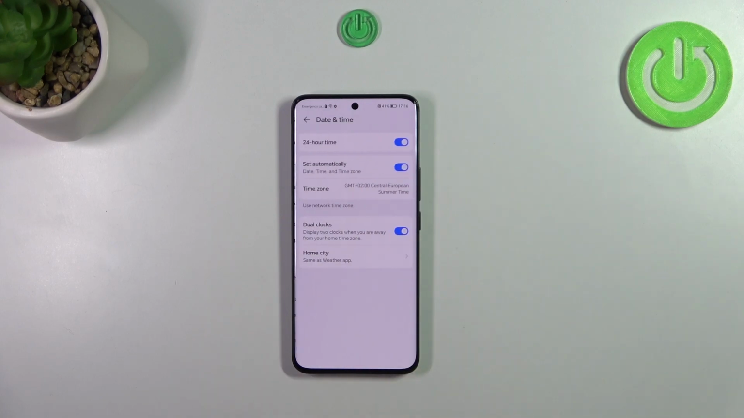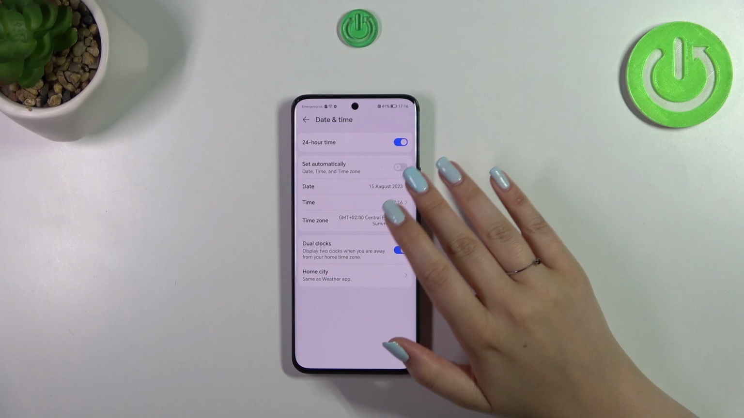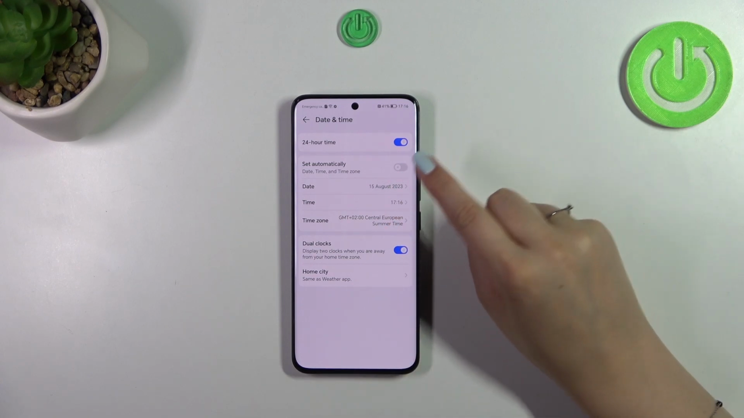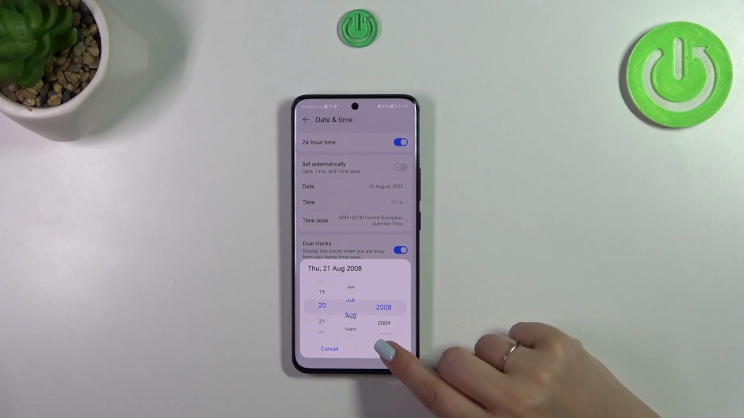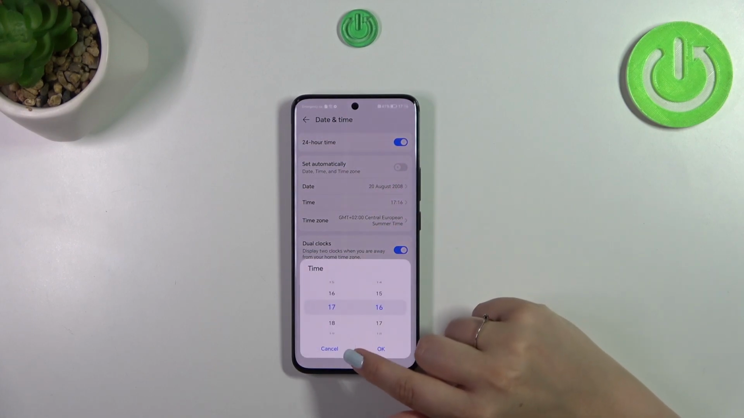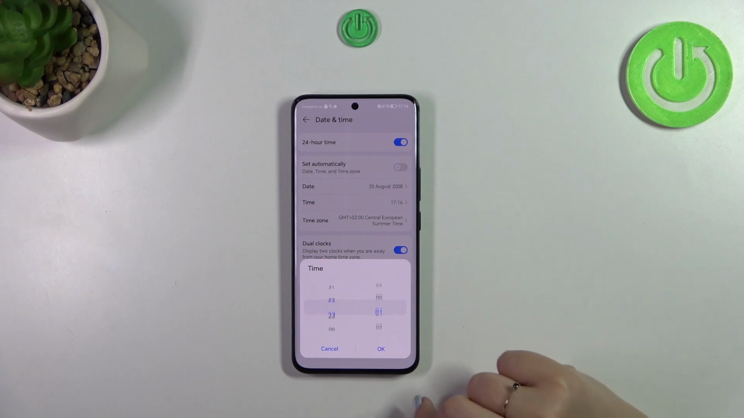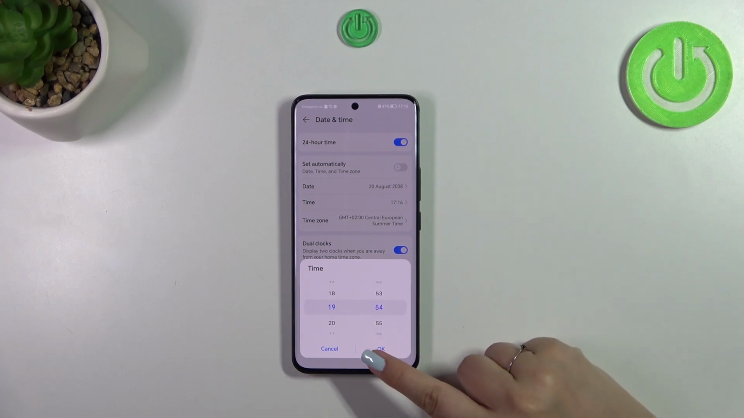Now we have to tap on date and time, and here we've got the options which are currently automatic. So first of all, we have to turn off this option, the second switcher, to be able to manually set the date. So let's tap on it and just by swiping pick the date you want to use, tap on OK. The same situation with the time, just by swiping, and you can set whichever time you want to, tap on OK.